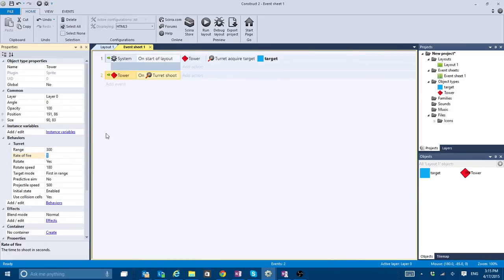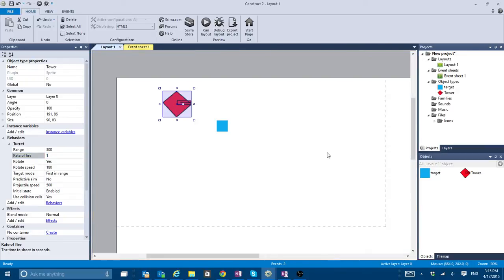So at this point, what we need to do is to shoot. But to do that, we need a bullet. We don't have a bullet, so let's draw one.